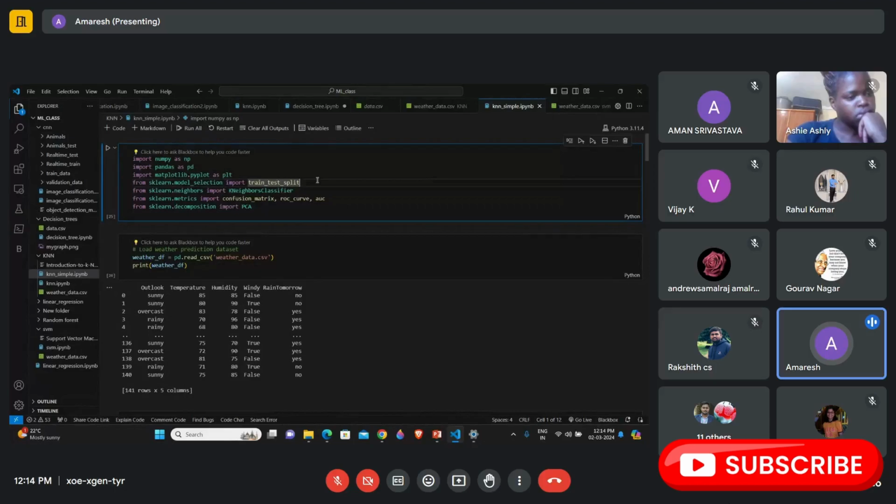So this is how the weather data is looking. You can see the outlook is sunny. Then the temperature is there, it is in Fahrenheit, not in Celsius. So don't think it is 85 degrees Celsius. Then the humidity in the air, whether it's windy or not, and whether there is rain tomorrow or not. These are the past data that we collected. There are 141 rows and 5 columns: 1, 2, 3, 4, 5 columns, and rows 0 to 140 inside the file. That is what it's showing.